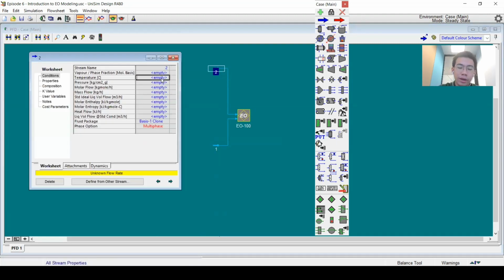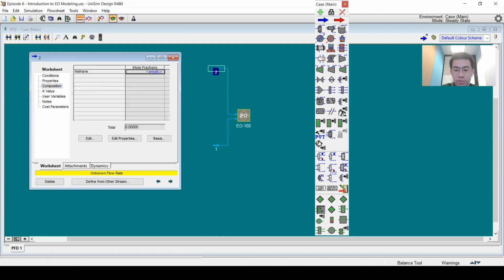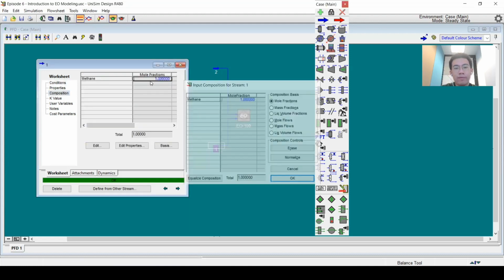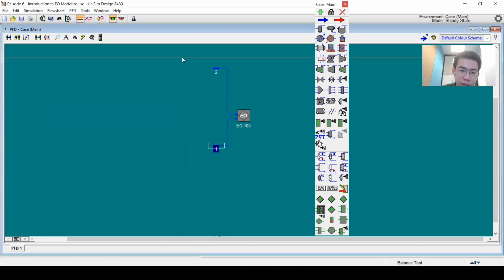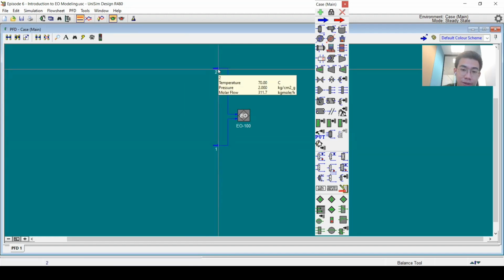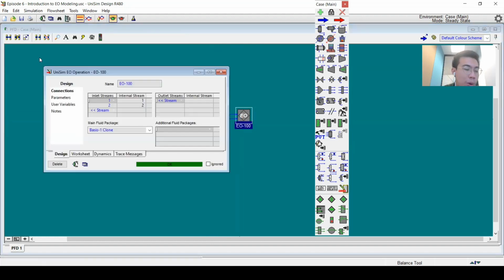We can add an arbitrary number here. So we have two methane streams coming in here, one is the colder one and the other is the hotter one. Then I will give a brief explanation about the features in the UniSim Design EO operation.